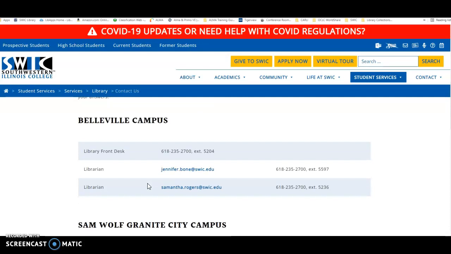We work in the library directly when you first walk in, make your first right, and there'll be an office with a doorway, with a sliding door that's always open. Please feel free to come in and see us in person. You can email us with these email addresses or call us on the phone with those phone numbers.